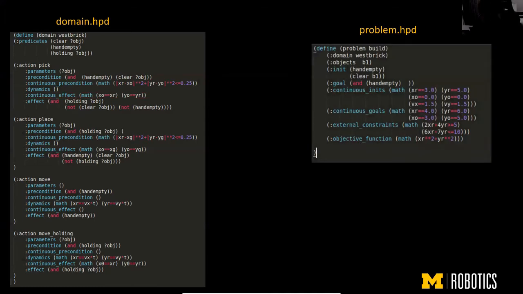The next file required to describe our optimal constraint task planning problem is the problem.hpd file. This file essentially describes the actual problem we're trying to solve. So it has the init field. It describes the initial symbolic propositions, the goal symbolic propositions, the initial continuous variable values, and the goal continuous variable values, as well as the external constraints and the objective function to be optimized.